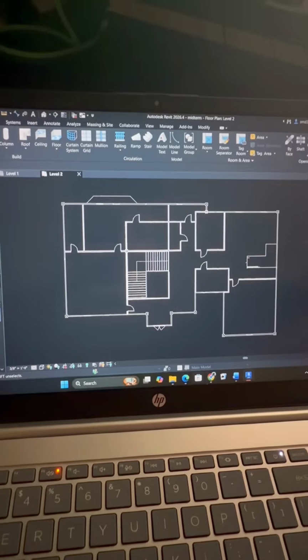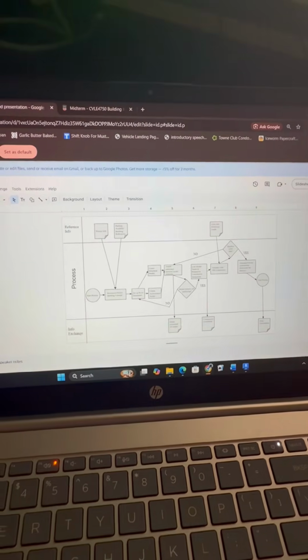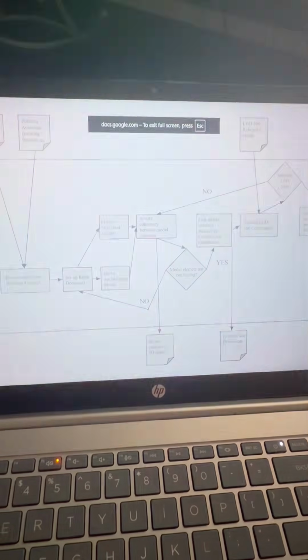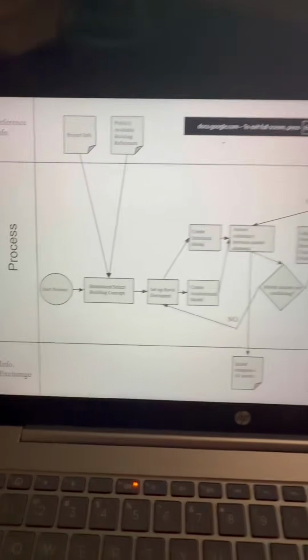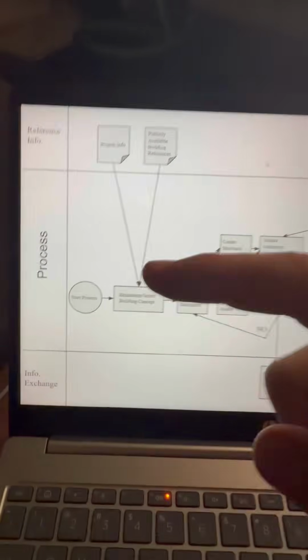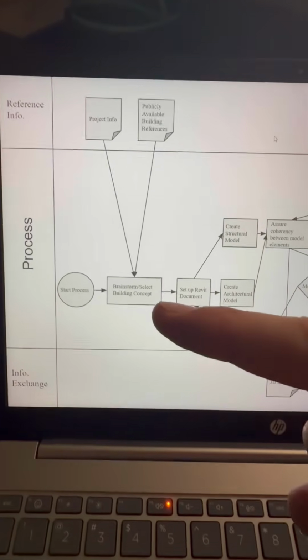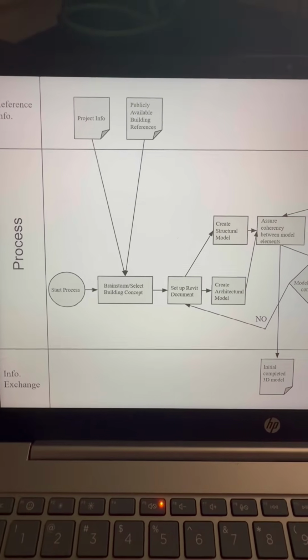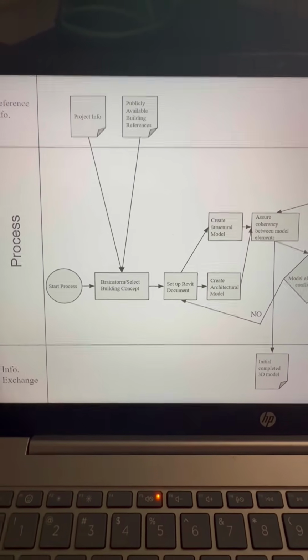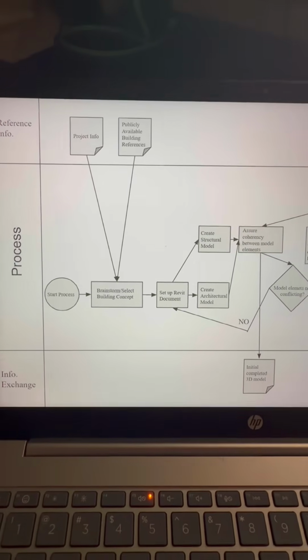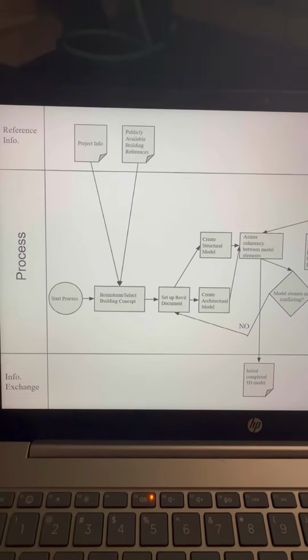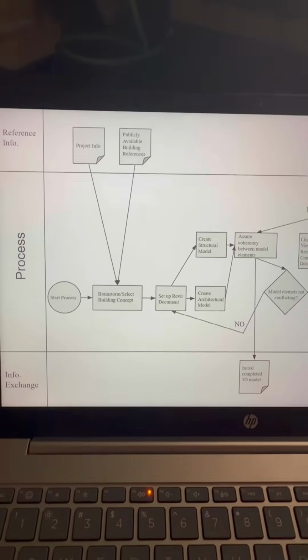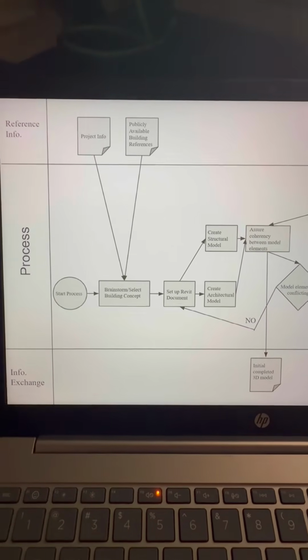And so moving to the level 2 process map here. Obviously we begin with starting the process, and we have to brainstorm and select a building concept. I had already had the idea of modeling my own home as a challenge that I wanted to do regardless of whether this came up in the class or not. So this seemed like the perfect opportunity to take advantage of that.